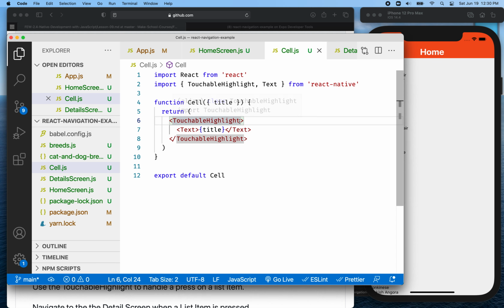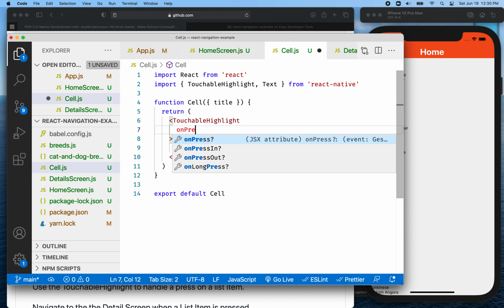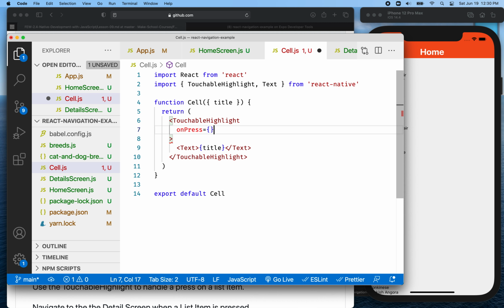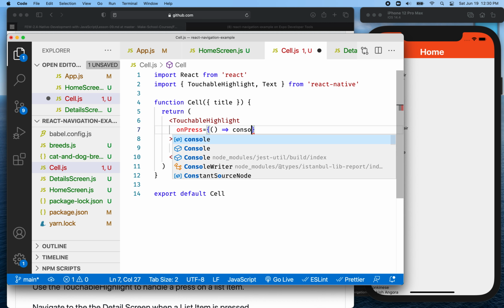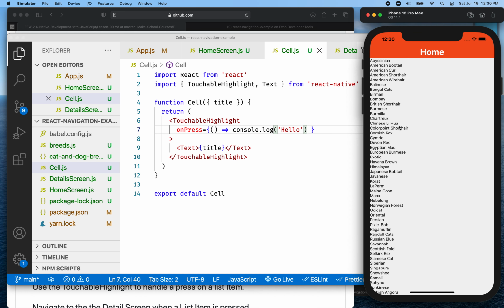I don't have an on press yet, so maybe I'll add that in here. I'm going to say on press equals, and I'll put a function in here, right? And maybe for now I'll just put console log there. We'll catch up with this later, and we can just put hello in there. And now you can see when I tap on the row, I'm getting the cell, and that's kind of the highlight, or it kind of inverts the color, and we can control that. There's some options for that, right?